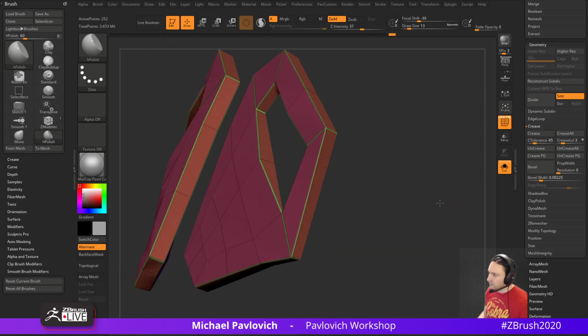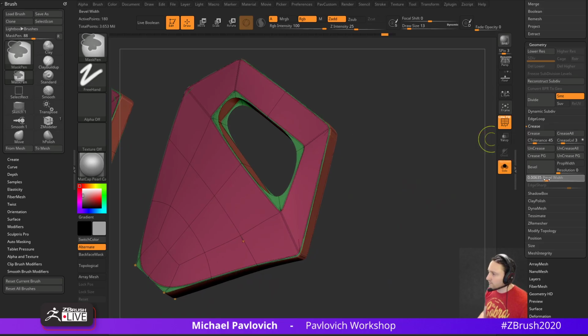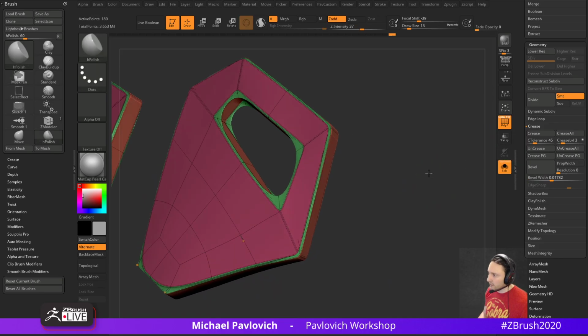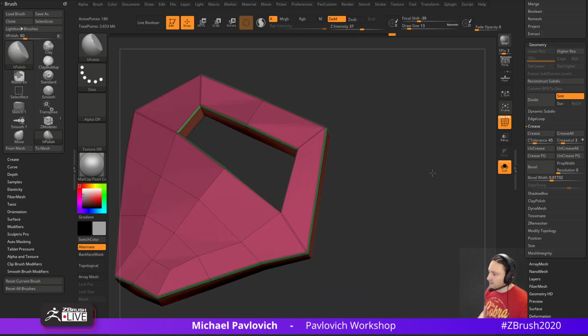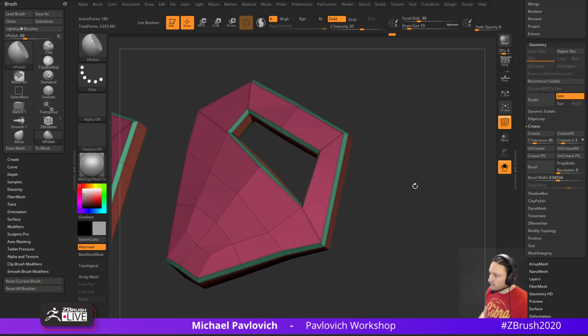It's going to give you this result. So wherever you had a crease, it'll put a bevel. I don't want that. I actually want to hold down Control and put in my bevel width. So now when I do Shift-D, you're going to see this is the result I'm getting. So again, Control, and we'll go ahead and pop those out.